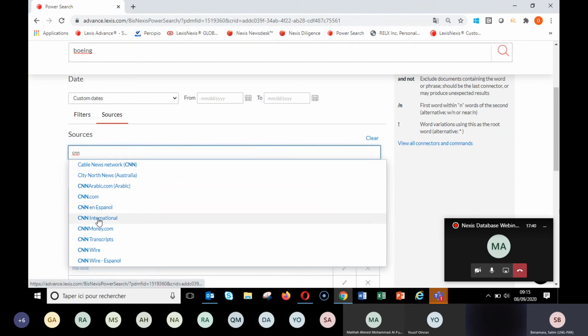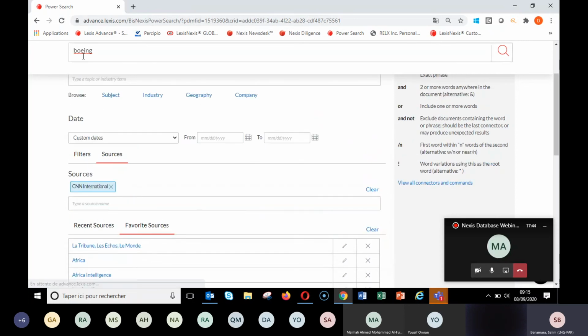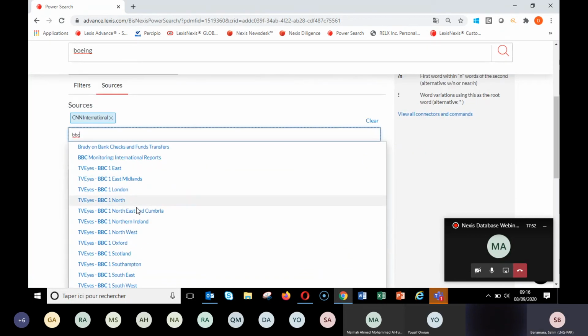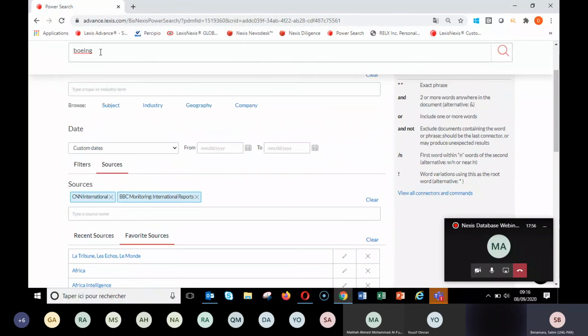Let's say I know that there is a hot subject in CNN News, for example. I click on CNN International. So all the terms that I search, I want to search only in this source, okay? Or multiple sources. I can say BBC. It's going to provide all the BBC available on Nexis. Let's say BBC Monitoring International Report. So I'm telling the tool, please search these keywords in this specific source, okay?